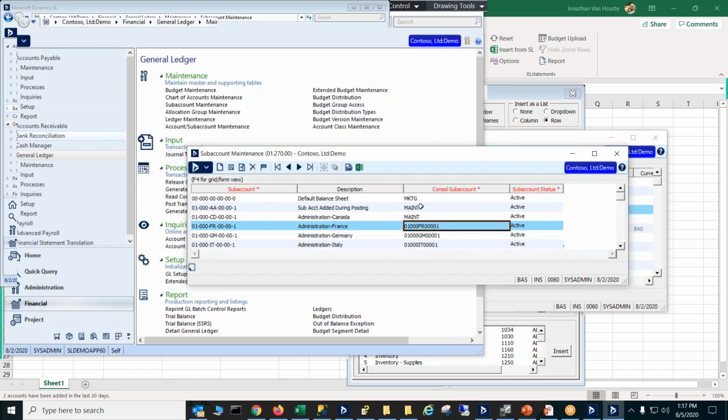And there is no validation on this, it's a free field. And if you are consolidating across databases, you do want to make sure that you get these using exactly the same consol subaccounts in both.